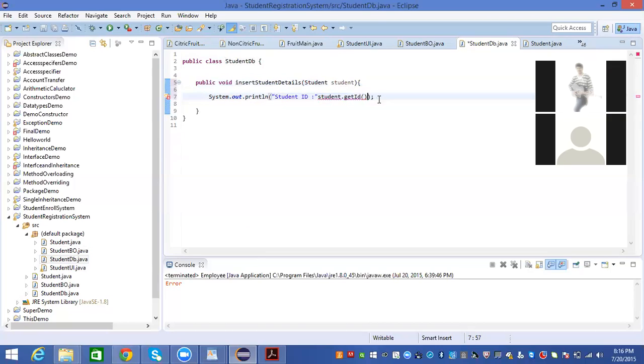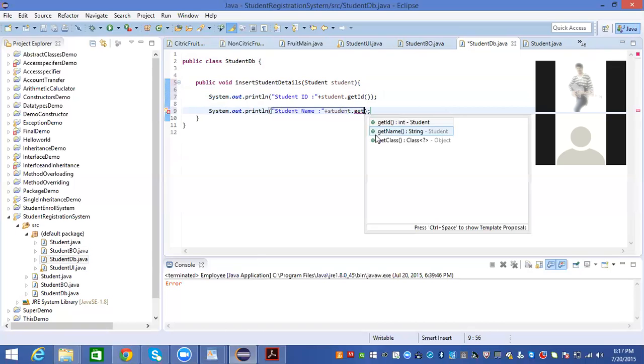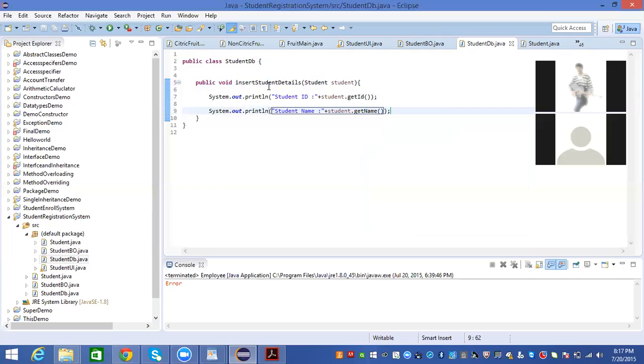Get ID. Similarly, I'm saying sysout student name, student.getName. Now what happens is the student will have the values that you have passed. The student is an object. It will contain all the values whatever you passed from there.